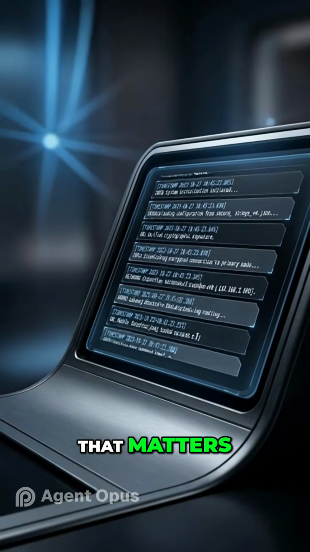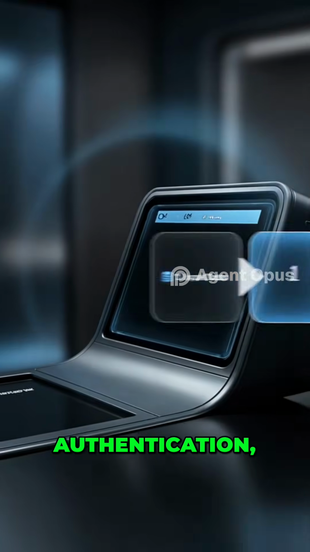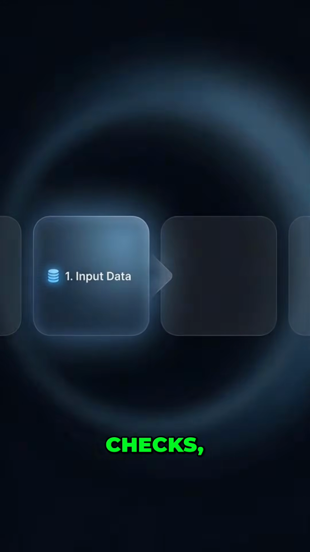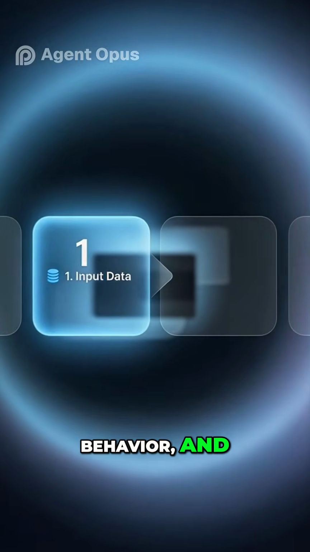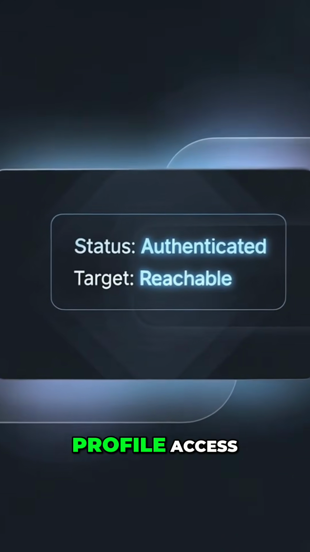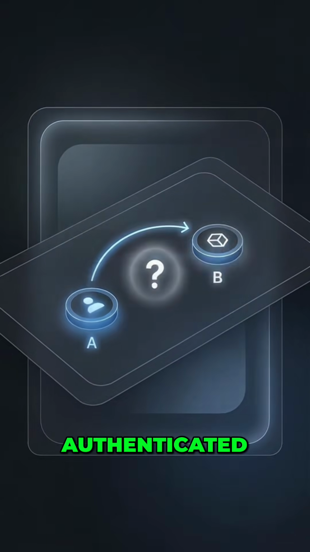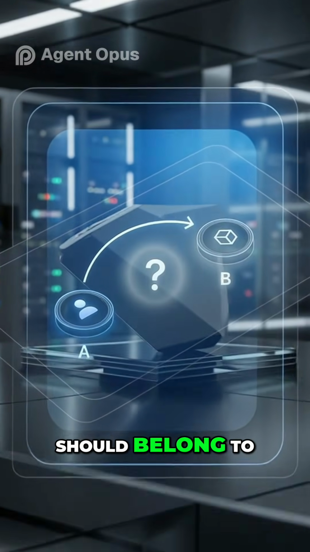That matters, because verbose output shows the workflow, step by step. Authentication, endpoint testing, profile access checks, authorization behavior, and evidence collection. Logic Guard Elite authenticates successfully, confirms the target is reachable, and begins testing profile access patterns. The key question is simple. Can one authenticated user reach an object that should belong to someone else?